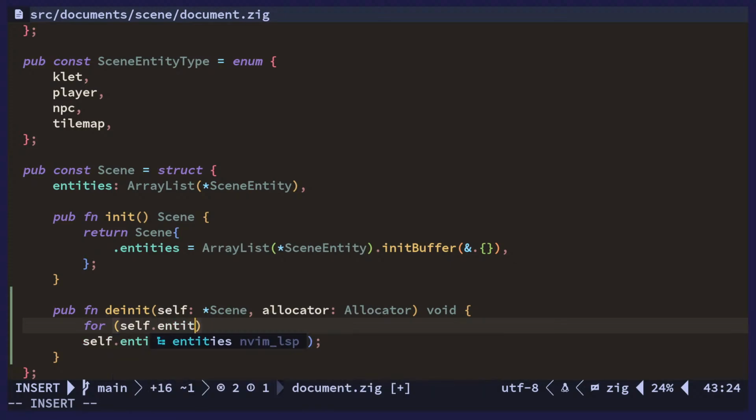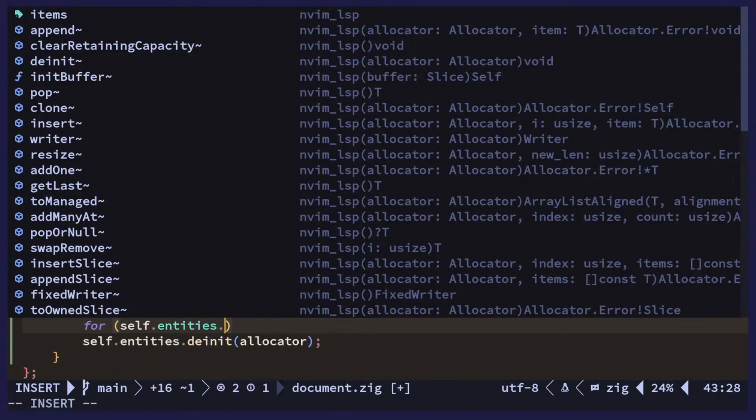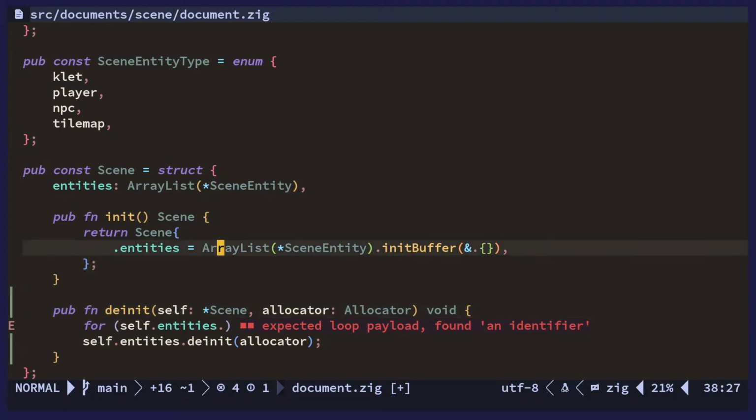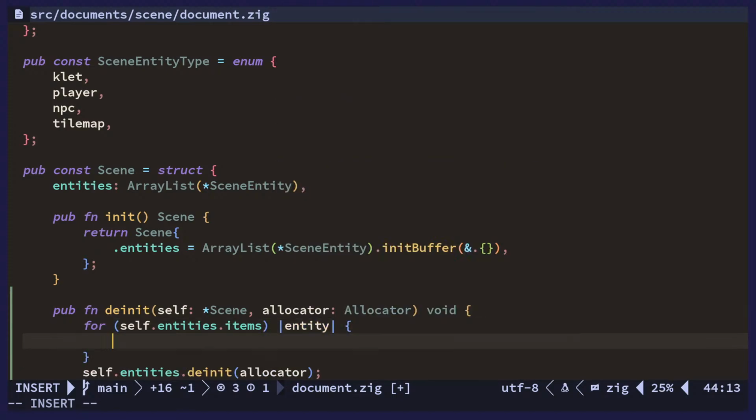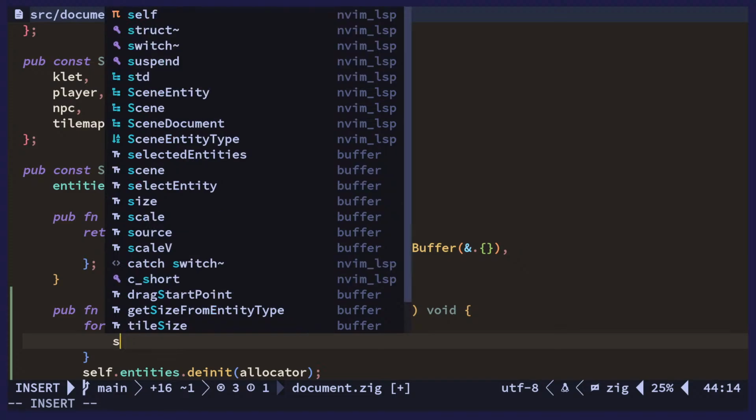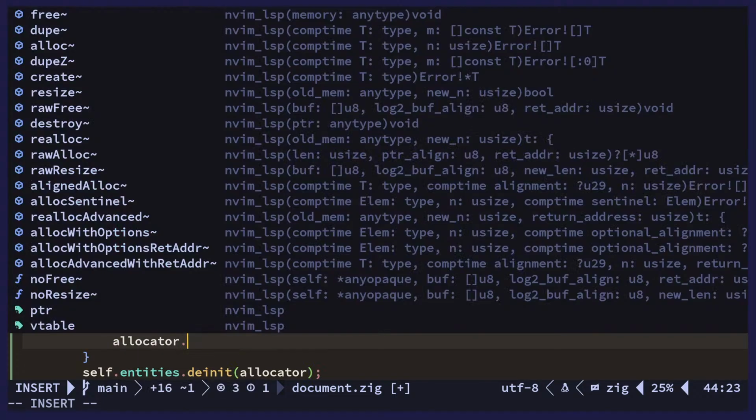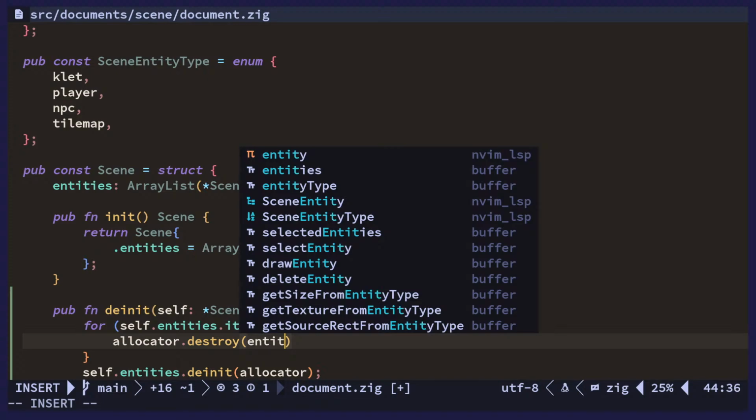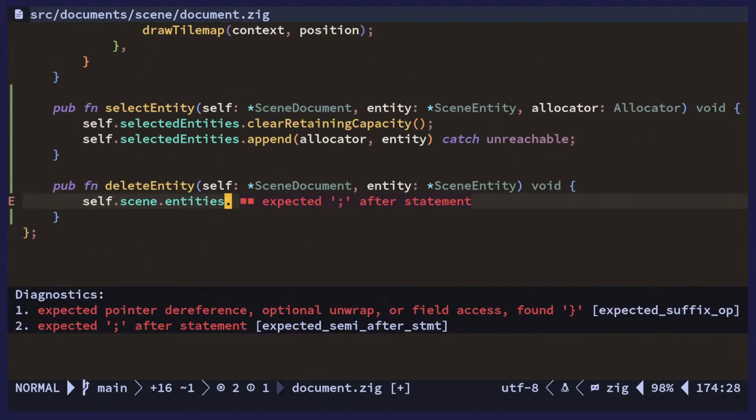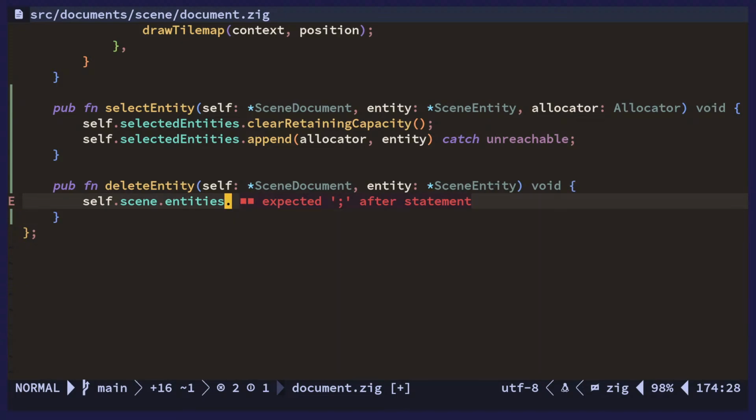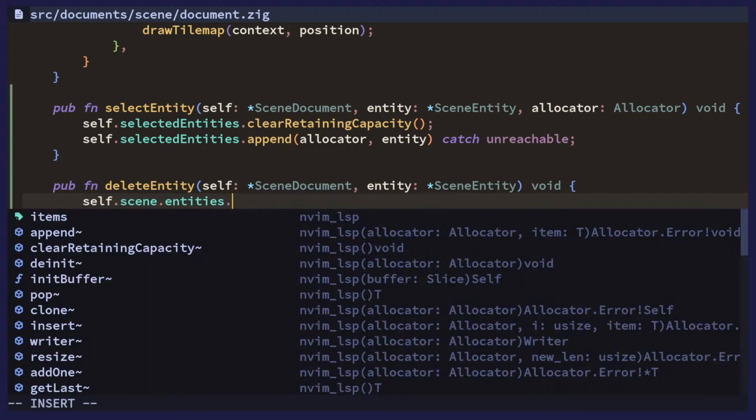So when you have a list of pointers like this, if they are supposed to be living here, then it is the responsibility of this list to delete these ones. I'm just going to fix this. So this is going to be allocator destroy entity. Okay, and then let's see. Yeah. Oh yeah.